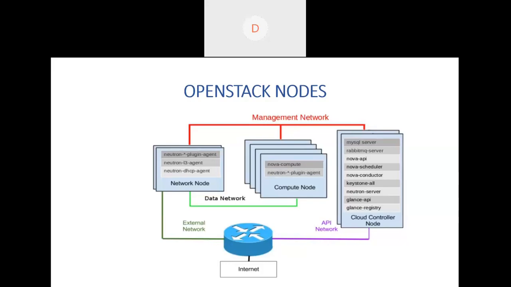and how the different networks will be used.